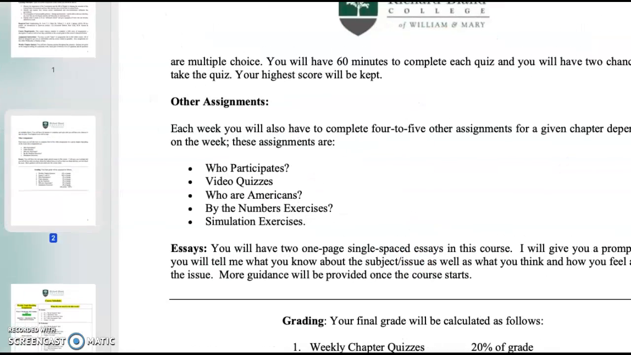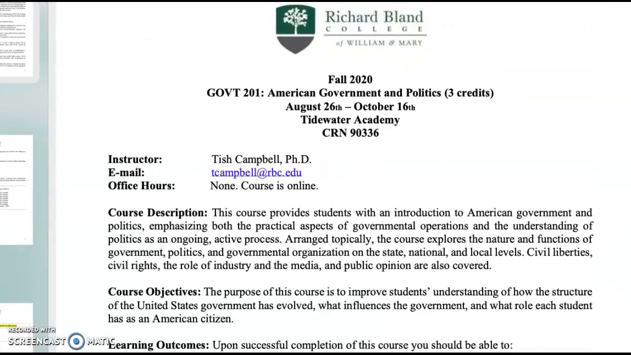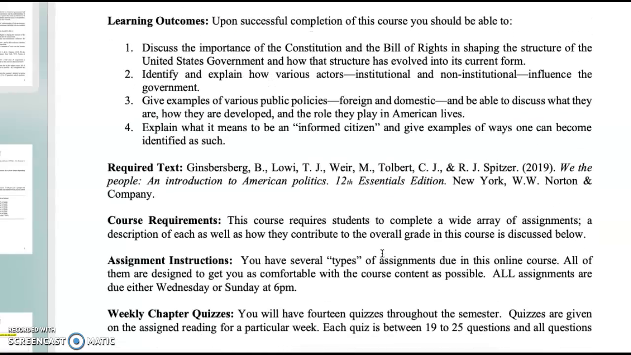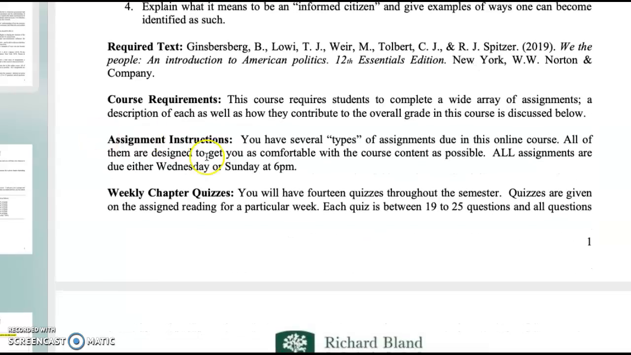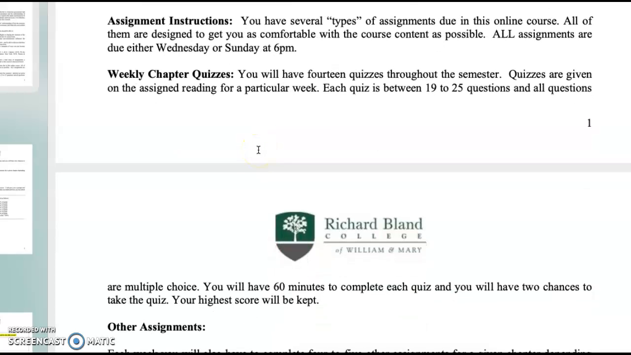And here we go. So this is what I would have you print off. Okay, so again, same information that we have here. Read through this, the outcomes. Important here, you have several different types of assignments, due on Wednesday or Sunday at 6 p.m. You will have chapter quizzes. The way these chapter quizzes work is I give you 60 minutes to complete them, and I give you 2 tries. I'm not having you take this without the book. That seems silly to me.